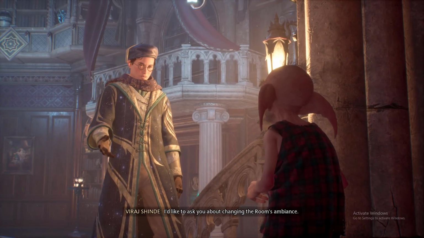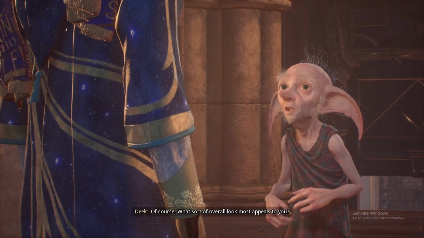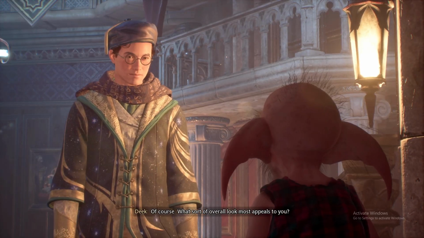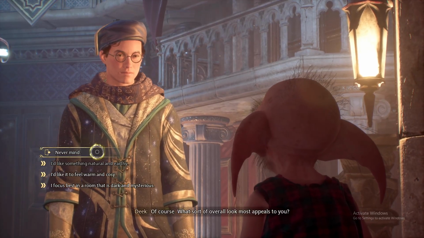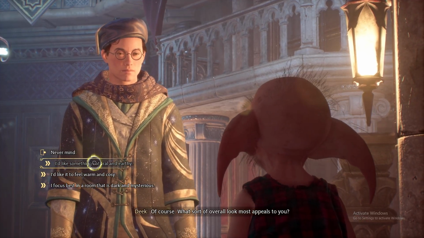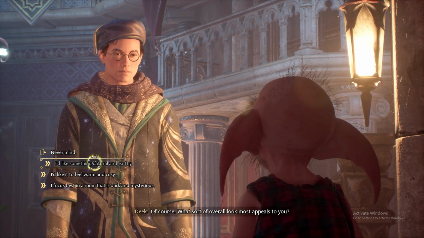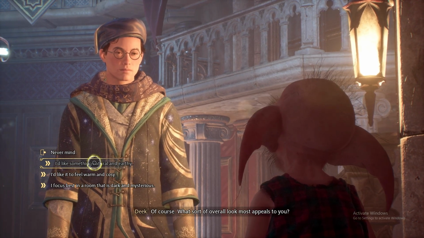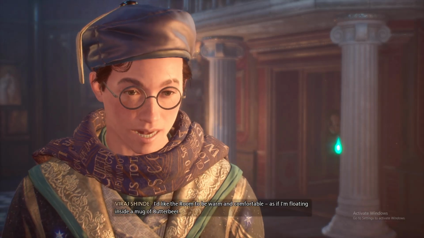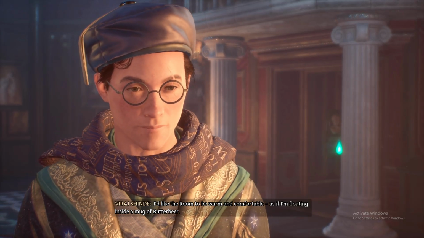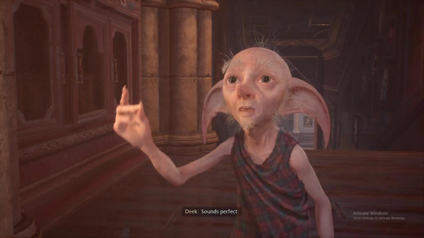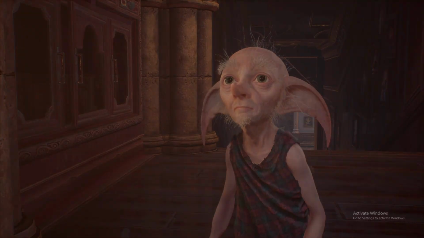I'd like to ask you about changing the room's ambience. Of course. What sort of overall look most appeals to you? I'd like the room to be warm and comfortable, as if I'm floating inside a mug of butterbeer. Oh, sounds perfect.